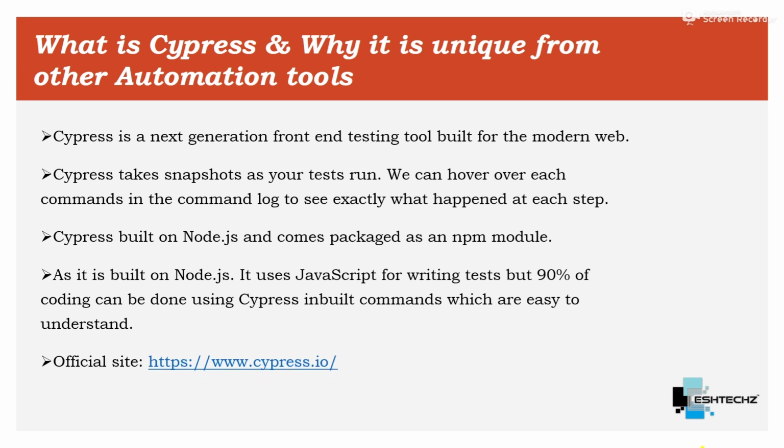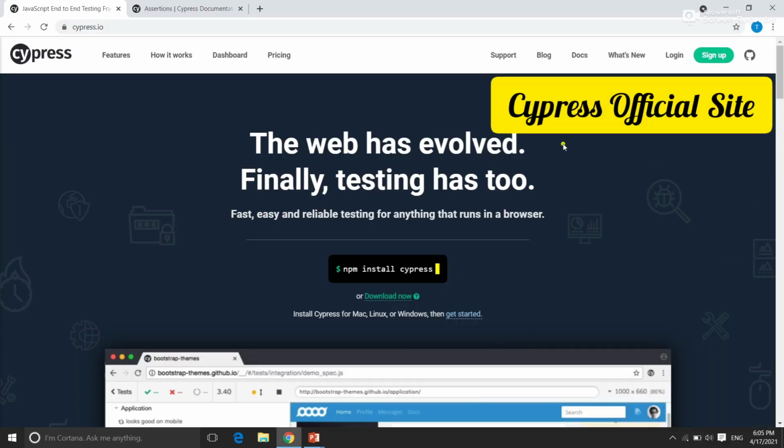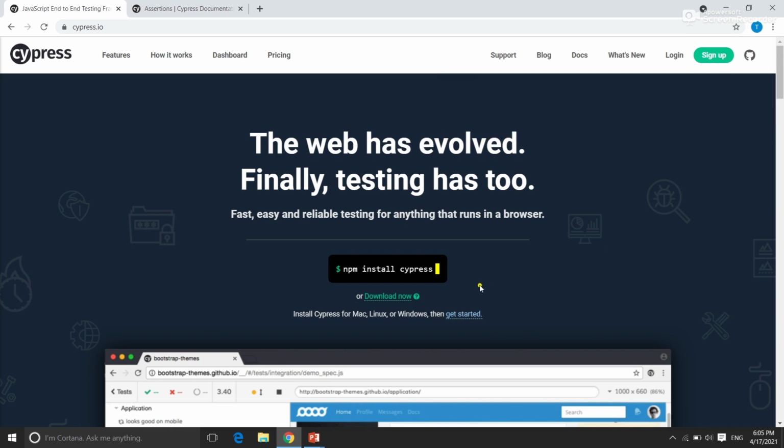Now this is the official site of Cypress. So we are navigating to this official site. Here you can see the npm install cypress command and other download options. Also, if you have Mac, Linux or Windows on your system, you can directly download it from here.